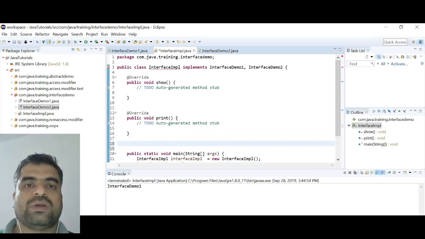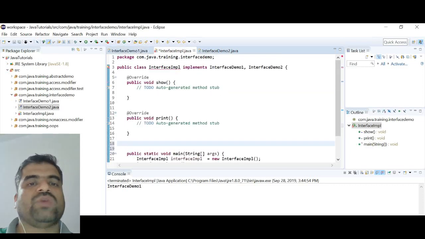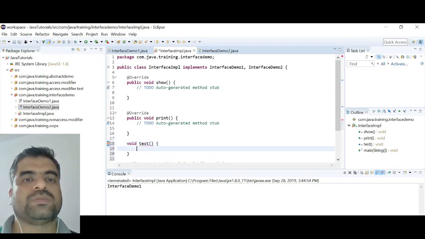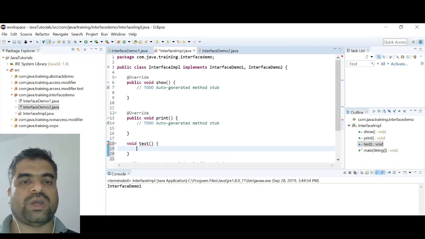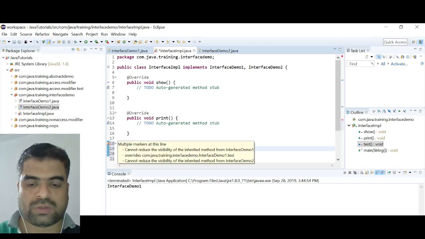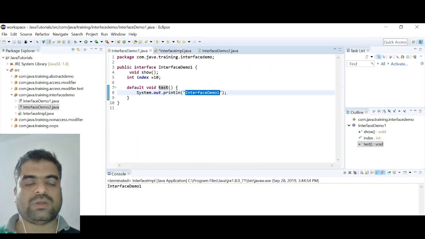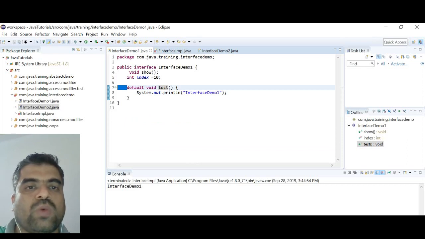So how to solve it? In classes, one way is multi-level inheritance. But here we can achieve this by implementing this particular default method, void test. It will again complain about one thing: its access specifier. See, it says cannot reduce the visibility of inherited method from the interface.